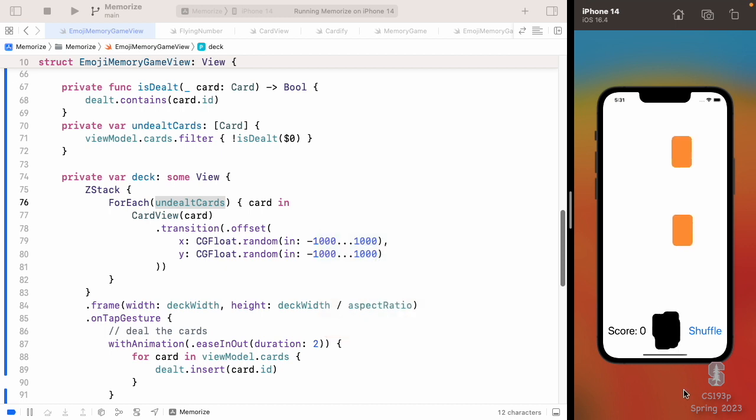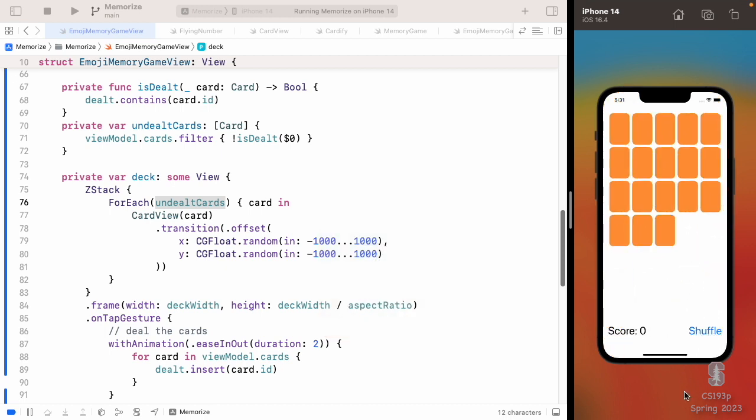Watch this. Whoop, they went off random place, 1,000 plus minus 1,000 out there too. Now, this is clearly not what we want. However, we want these card views to match the geometry of those so that the cards fly from the deck up to where they're supposed to be. And that's this thing we had in the slides called matched geometry effect.